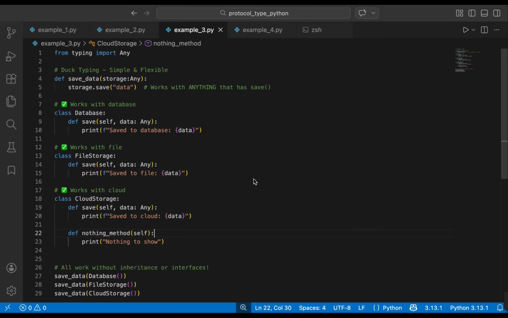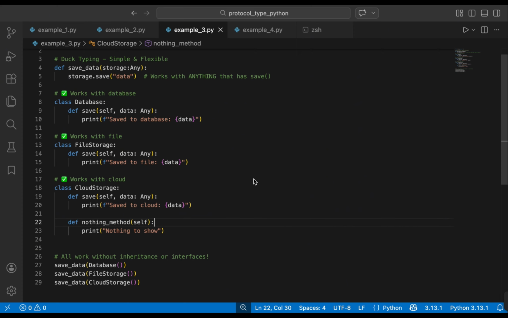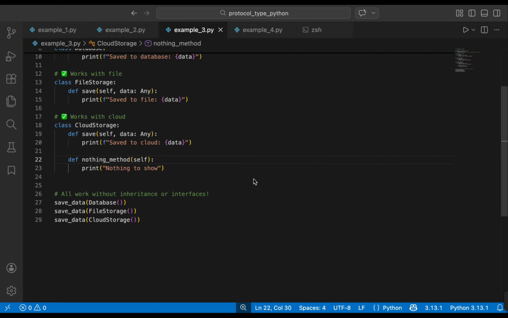In examples 3 and 4, we are looking at the difference between classic duck typing and using Protocol in Python. First, we have a function called save_data. It takes a storage object, and inside the function, we simply call storage.save. We also have a few classes: DatabaseStorage, FileStorage, and CloudStorage. Each of these classes is supposed to have a save method. Then we call save_data three times, once with DatabaseStorage, once with FileStorage, and once with CloudStorage.